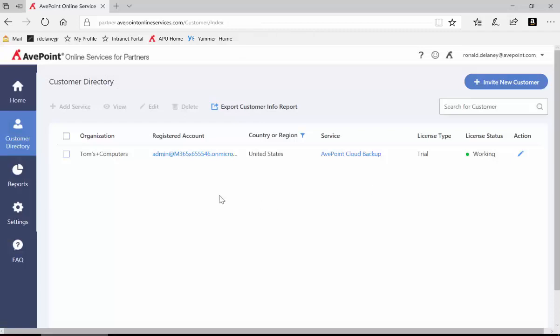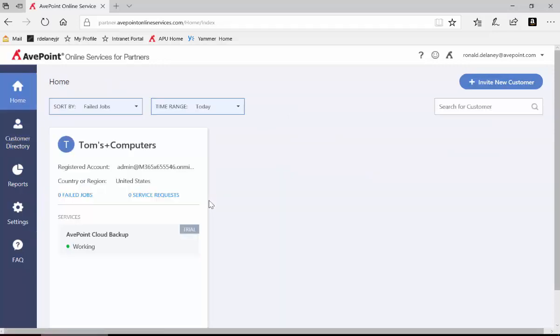We are now automatically taken to the customer directory where I can see that new customer has been entered. All customers will appear here. You can also see some information about the customer and any of the jobs that you have running for them back on the home screen as well.